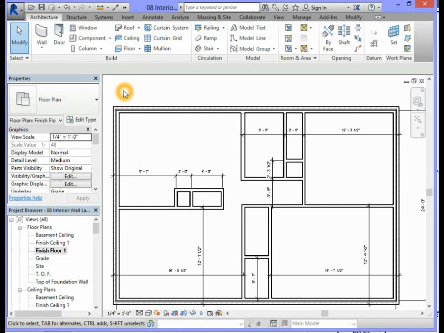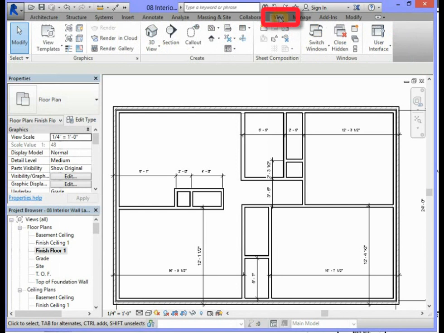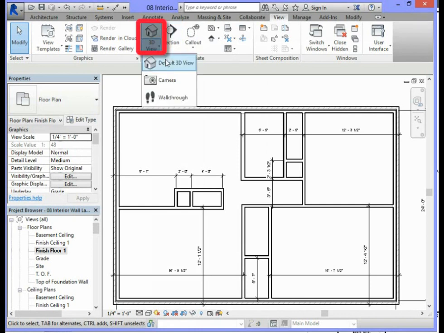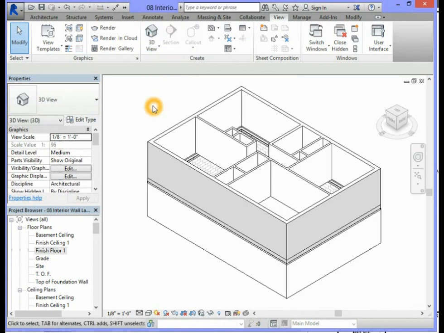To view the model in 3D, you can select the View tab. In the View tab, in the Create section of the ribbon, you can select 3D View, Default 3D View. This will allow you to see the model in 3D.